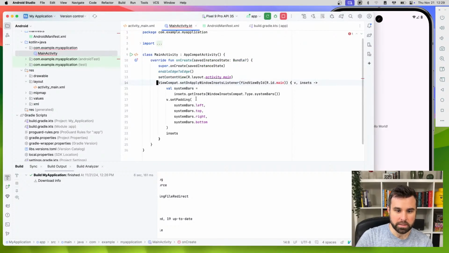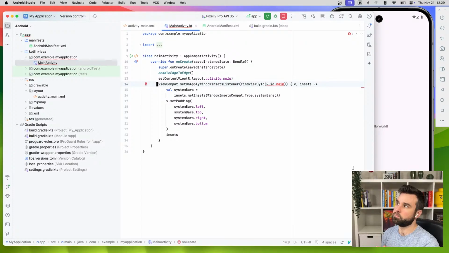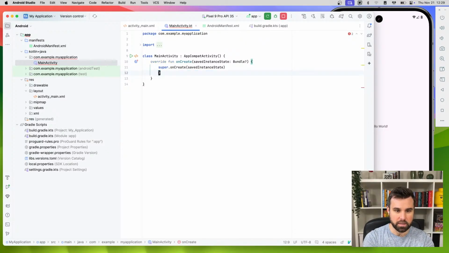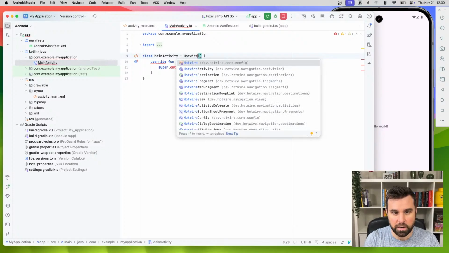Alrighty, back now, let's open main activity. This is similar to Scene Delegate on iOS. So we're going to do something very similar. We're going to delete most of the stuff here and just have this super onCreate. We don't need that one. Instead of inheriting from AppCompatActivity, we're going to inherit from HotwireActivity.